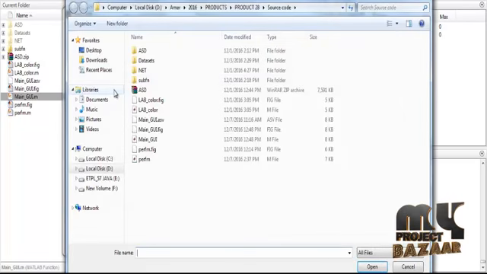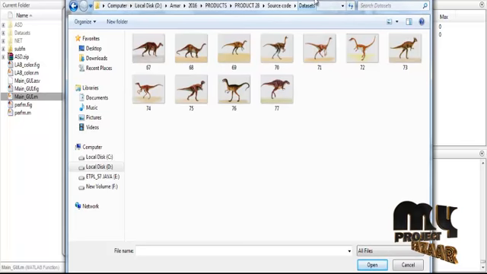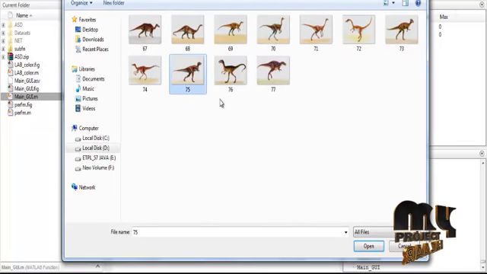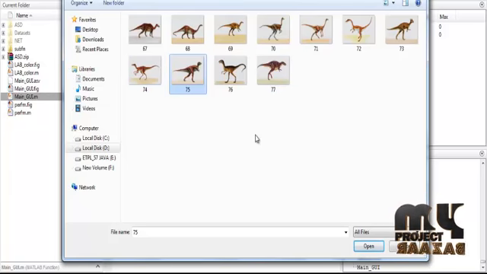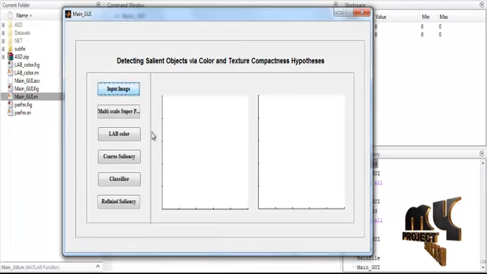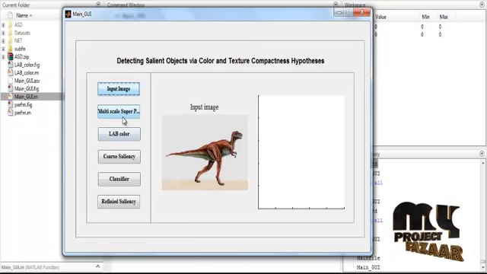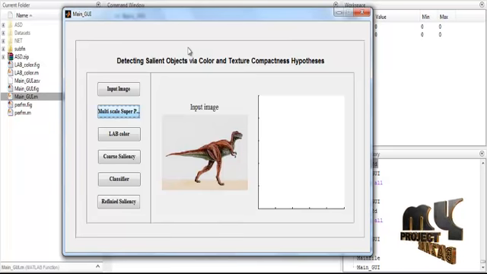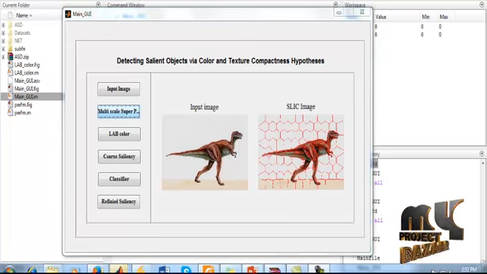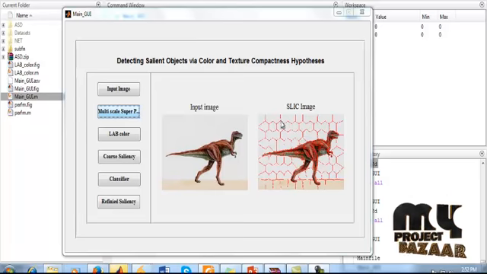Now click the button input image. After clicking the button input image, open the folder datasets and you can see the several dataset images present in this folder. Select any one image from this folder and click the button open. After clicking the button open, the selected image is shown in axis 1 with the title input image. Now click the button multi-scale superpixel segmentation. After clicking it, it will take some more time for the segmentation process. Now the SLIC segmentation result is shown in axis 2 with the title SLIC image. Now the segmented images with respect to the edge regions are shown in figure 2.